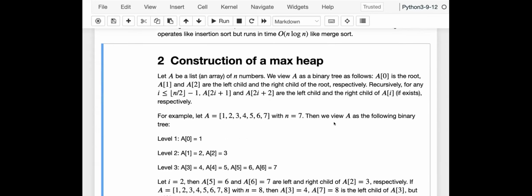Next we're going to see how we can construct a max heap, and constructing a min heap would be similar. Here we are going to first view a linear structure as a binary structure. So let me open up a whiteboard here.